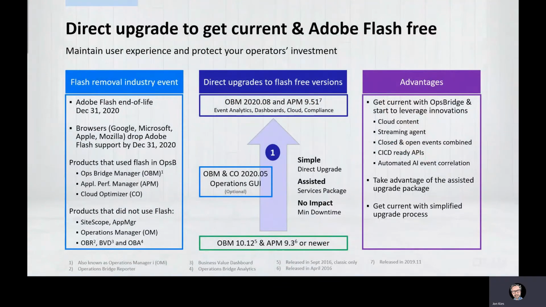Okay, so if you haven't heard about this, this is a big issue. Adobe is finally getting rid of Flash. They're going EOL with it at the end of this year, December 31st, 2020. And all of the browsers are following suit. So there will be no Flash left. And if you're on some of our older products, you may have Flash capabilities in there that you won't be able to access after the browsers get updated for dropping Adobe Flash.